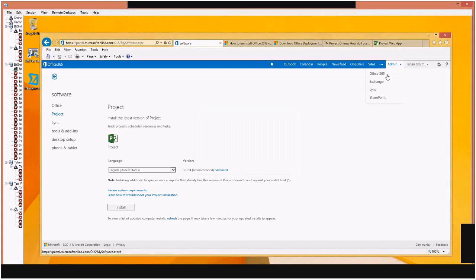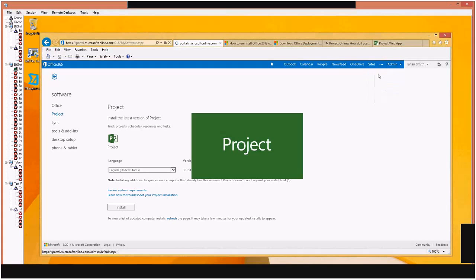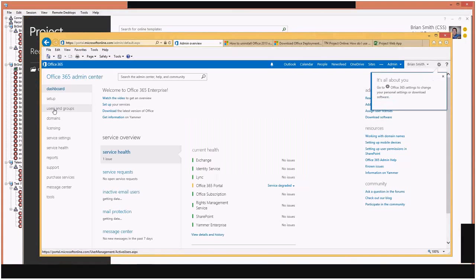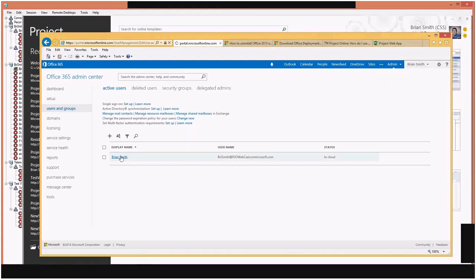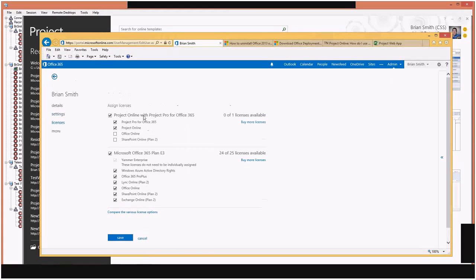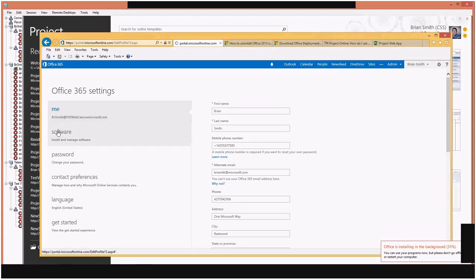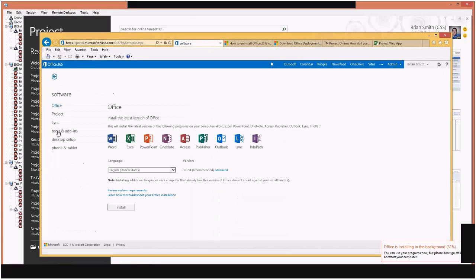So if we go to Admin and Office 365, and you can see Project is actually starting up there in the background. If we go over to Users and Groups and go to Me, you can see that I've got a license for Project Pro for Office 365 and Project Online, and also all of the E3 plan there as well. So I'm fully licensed to use this particular application. I'm just going to go back to the software piece because there will be some other interesting stuff to see there coming up in a second.